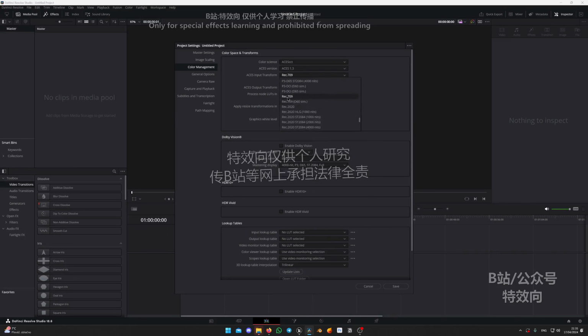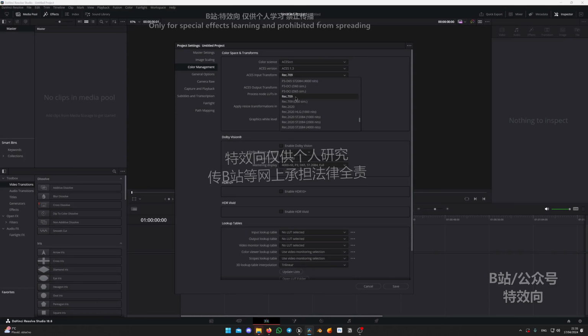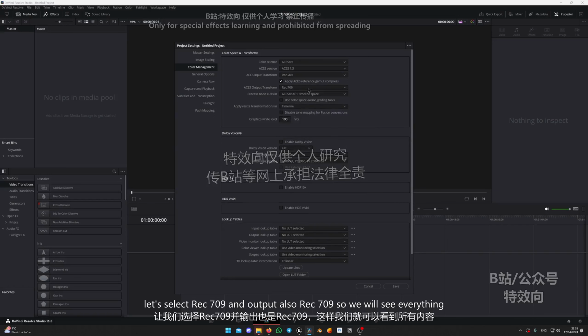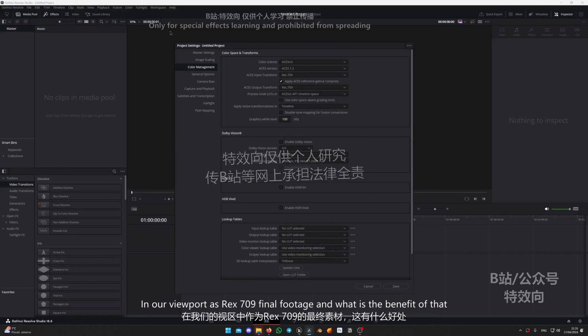But for now, this one, if you set this one, you'll be able to manually set inputs for any of your files which you import in media pool. So for this one, let's select Rec 709 and output also Rec 709, so we will see everything in our viewport as Rec 709 final footage.